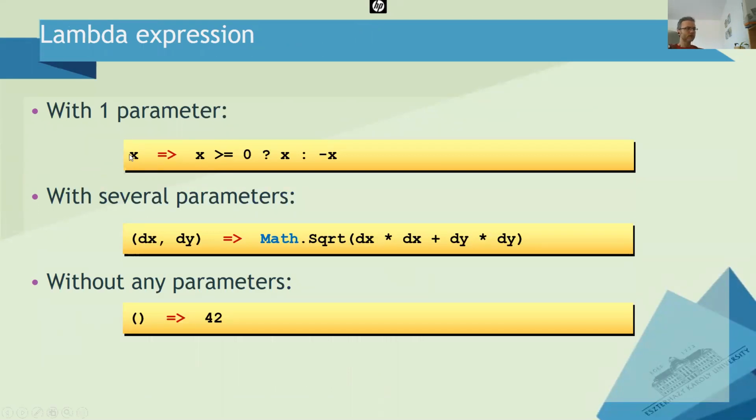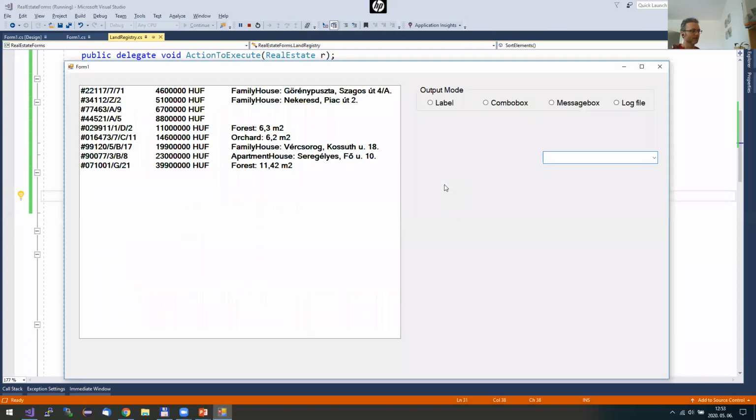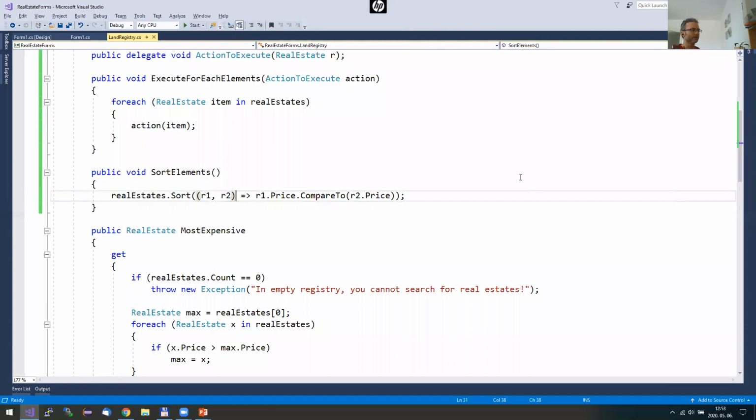When you use only one parameter, then you don't have to put the parentheses around that parameter. But if you use 2 or 3 or 4 or no parameters, you must use the parentheses. That's the only problem here. So basically I have to keep the parentheses around my parameter list, and that's it. Does it work? It does. Okay.